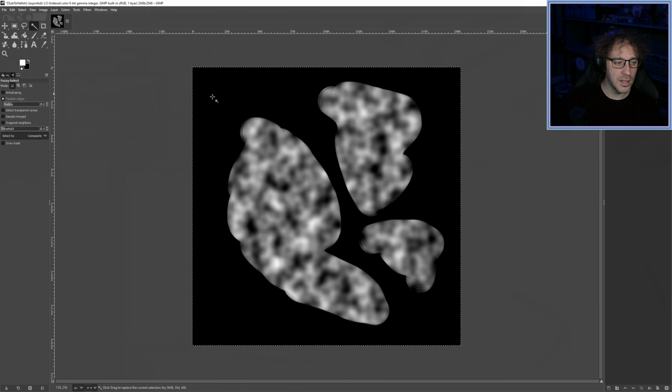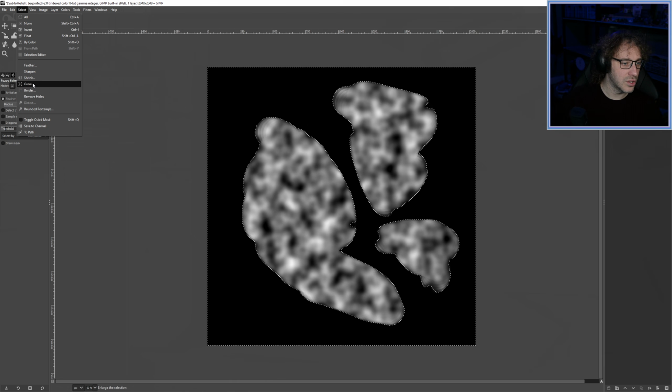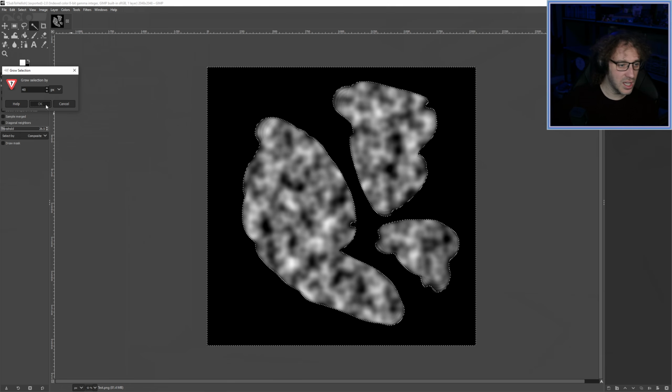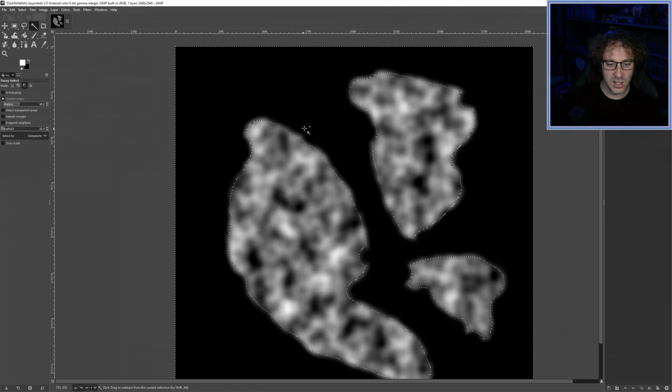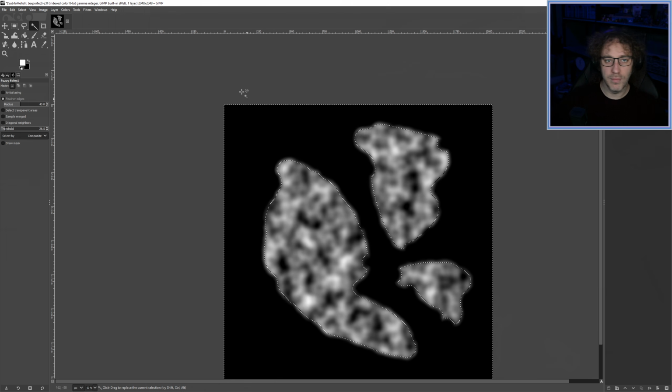So what I'm going to do is use the magic wand to select all that dark area around there. Let's feather the edges by 40 and reselect, and then do a grow and delete. So let's just grow that by 40 and then delete. And you can see that the edges there are getting softer. So hopefully it shouldn't be too bad.